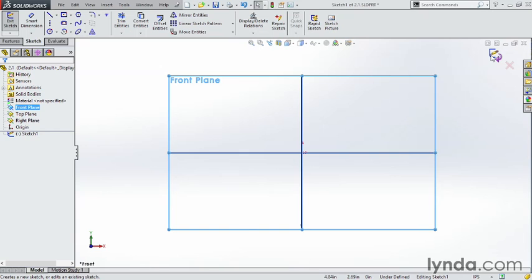Most of the time, you're going to be using the Exit Sketch button. When you're done with your sketch, you want to get back into the modeling environment, so click on that. If you want to cancel everything you did, go ahead and click on the red X.